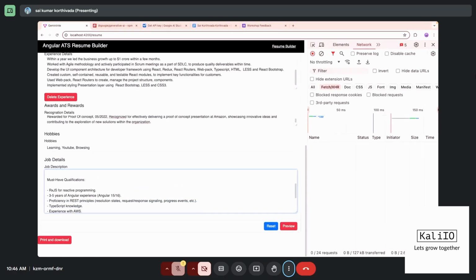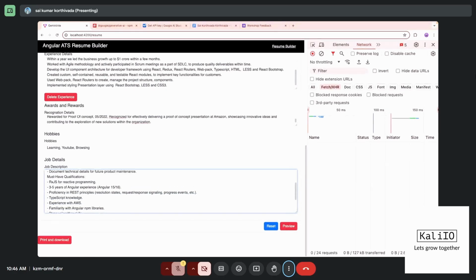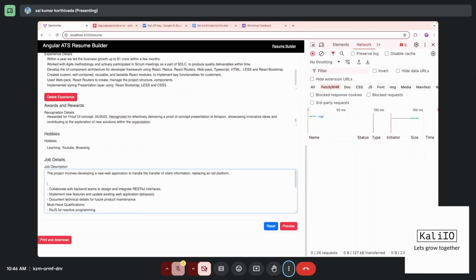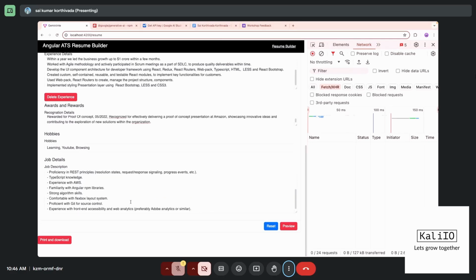Okay, and then let me remove all the spaces so that it can prompt easily. So I have removed all the spaces from the job description, and let me click on preview. So now you can see preview is disabled and print and download are also disabled. So now what we'll do is we'll wait for the response from Gemini.